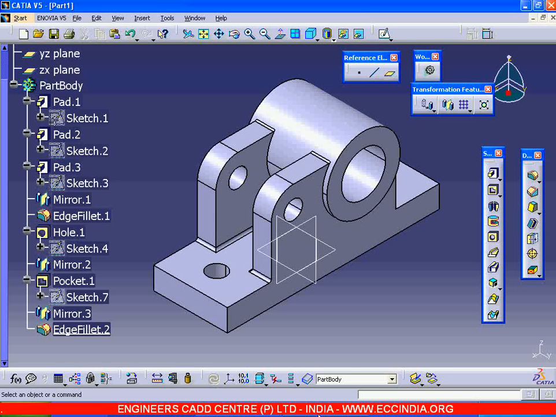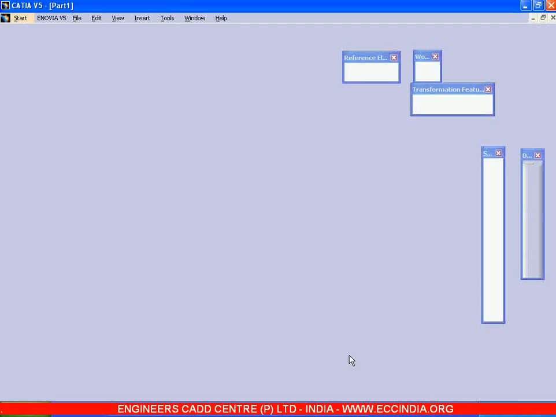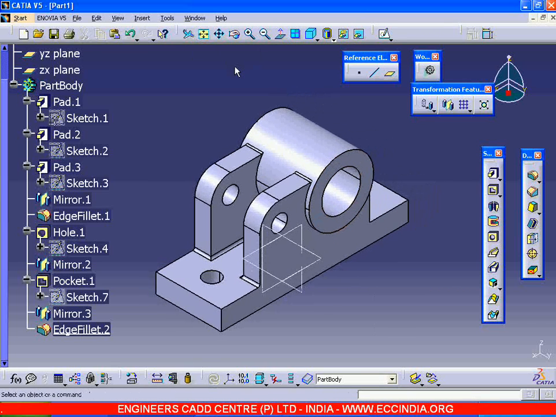In this way we need to complete this model. Let us stop the session here.